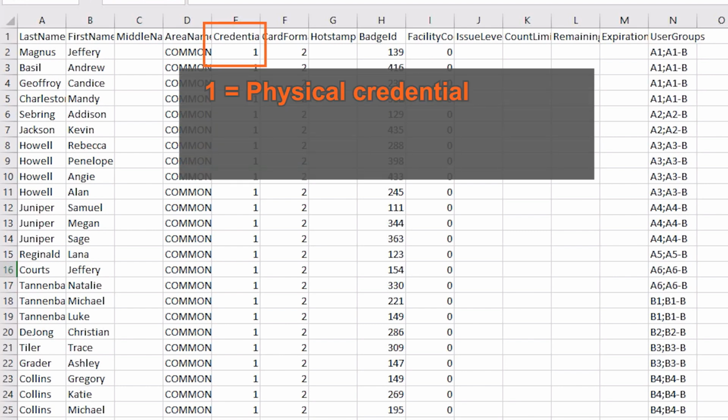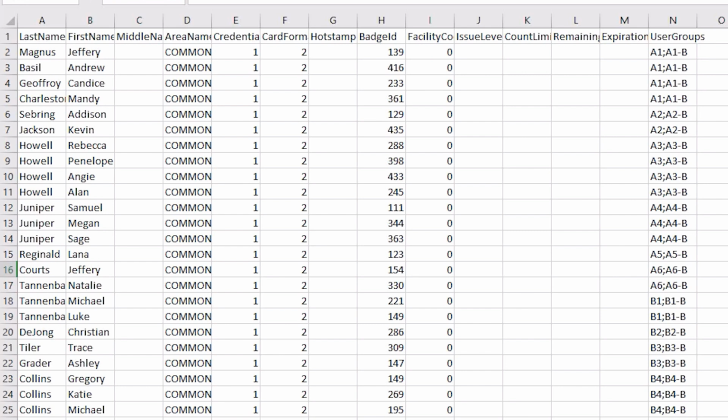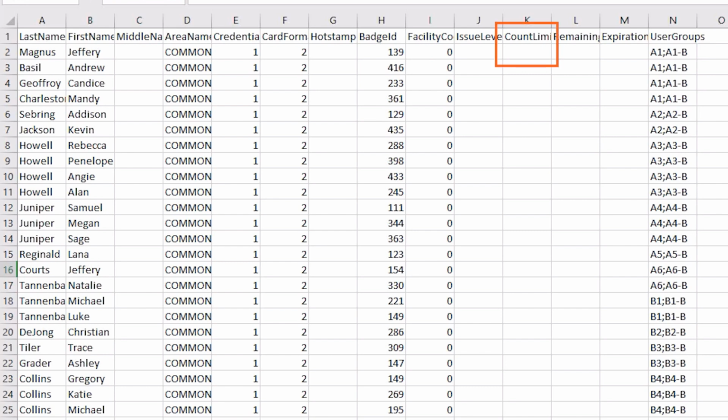Credential type will be 1 for badges or key fobs, 2 for key codes, or 3 for mobile or Bluetooth credentials. The count limit flag, remaining uses, and expiration date must be present, but can be left blank unless already populated. To set an expiration date on a credential, expiration date can be filled out in the format year, month, and day. Count limit flag can be used to enable the remaining uses field, which sets a number of how many times the credential can be used from this point forward before it is deactivated.